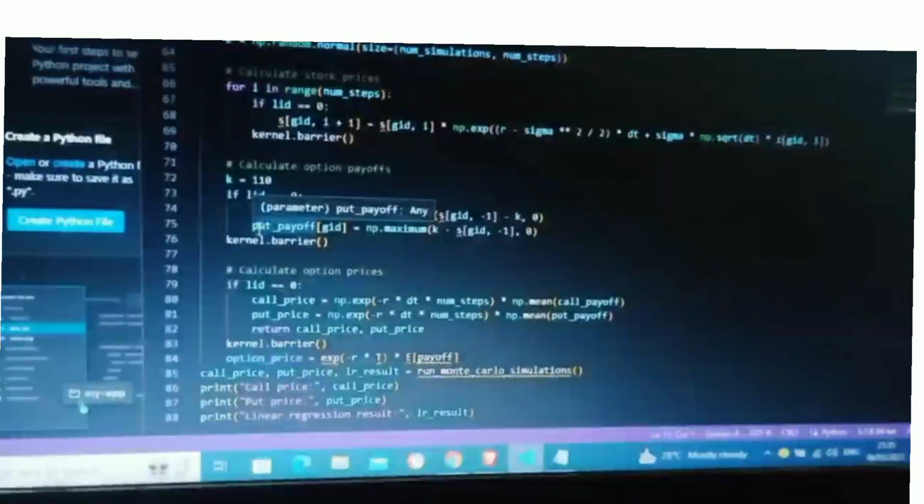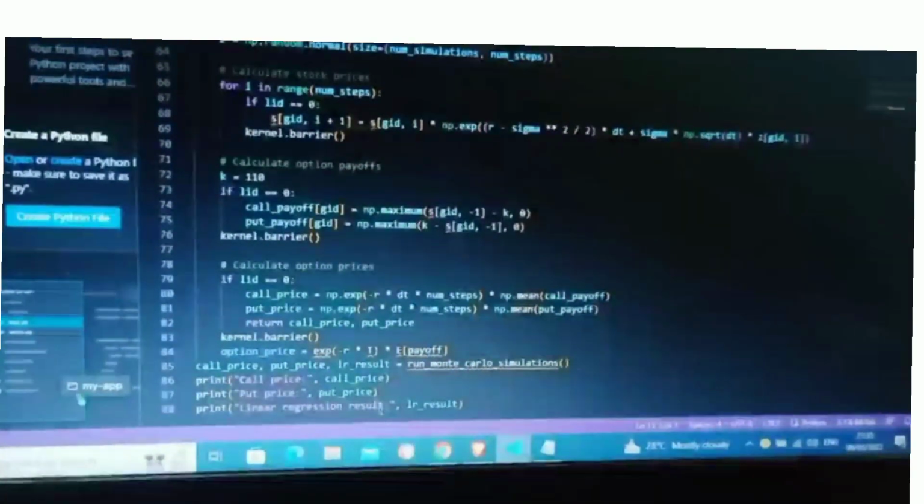Finally, it calculates the option prices by taking the mean of the call and put option payoffs and discounting them to the present value using the risk-free investment rate. It stores the call and put prices. Run Monte Carlo simulation then calls this kernel function and returns call and put prices as well as the result of the linear regression. The linear regression is done using the DAL4PY library to fit linear models to call and put option prices as a function of underlying stock price. The result of the regression is then returned.